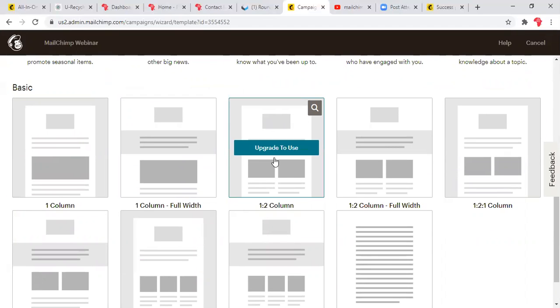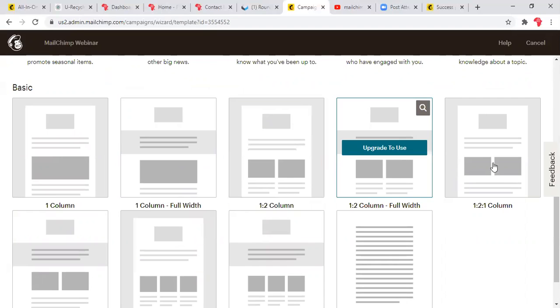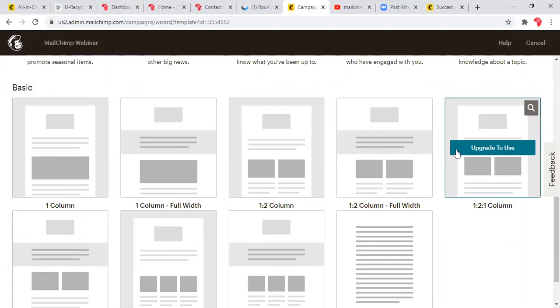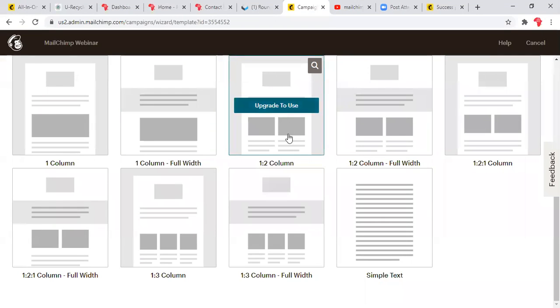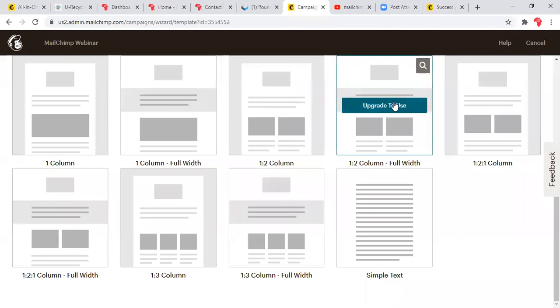You can see it from the description: 1 to 2 column, 1 to 2 column full width, 1 to 2 to 1 column. And that is one. This is when you say 1 to 2. The first one you find, the first time there is one here, then there are 2 columns here. Here, there is one here, there are also 2 columns here. This one is full width.